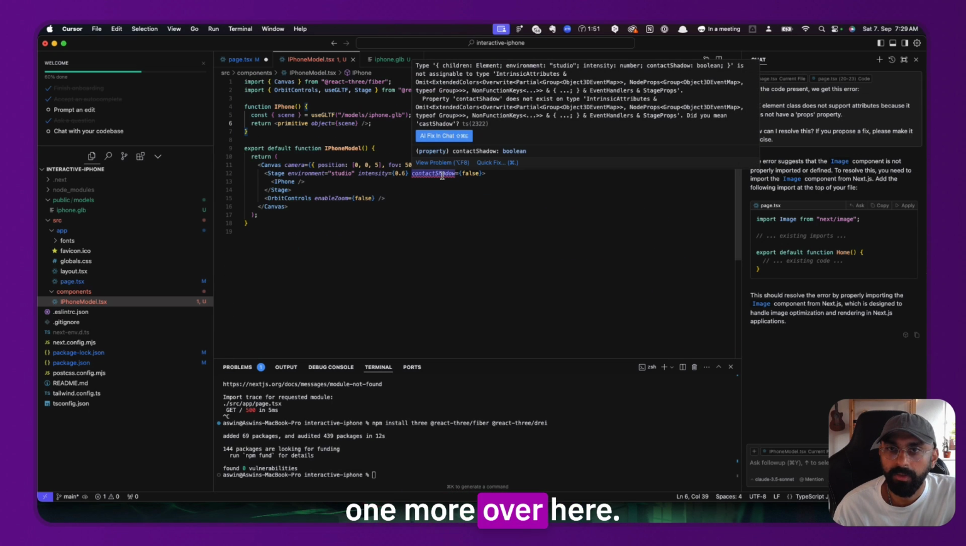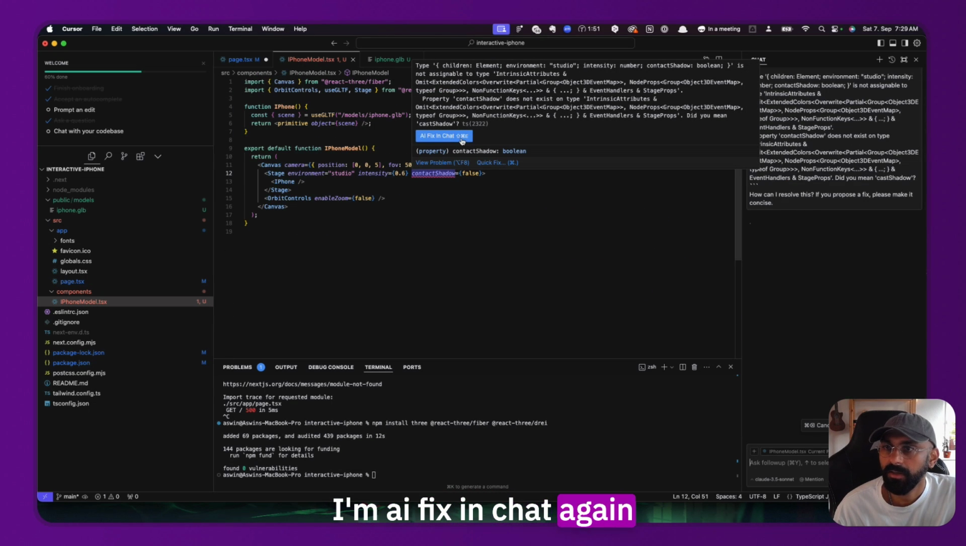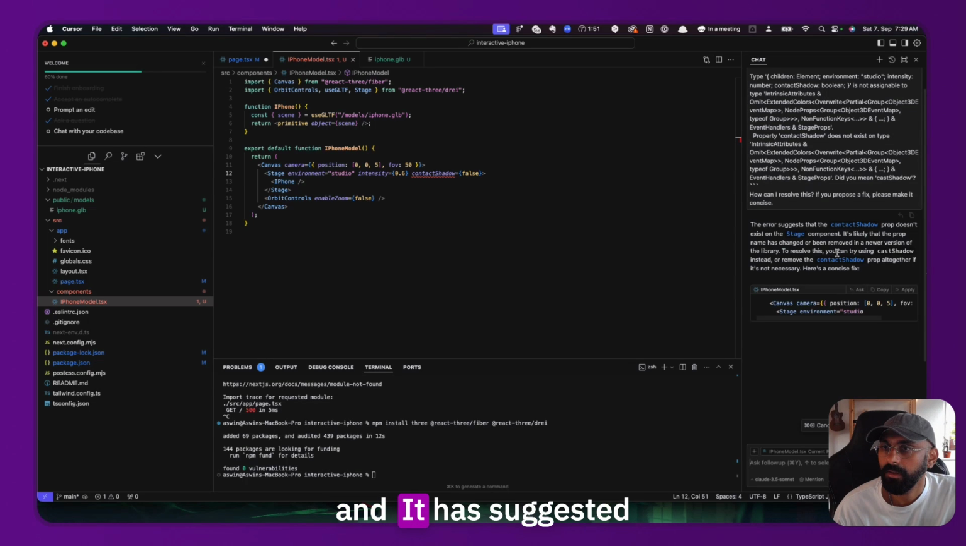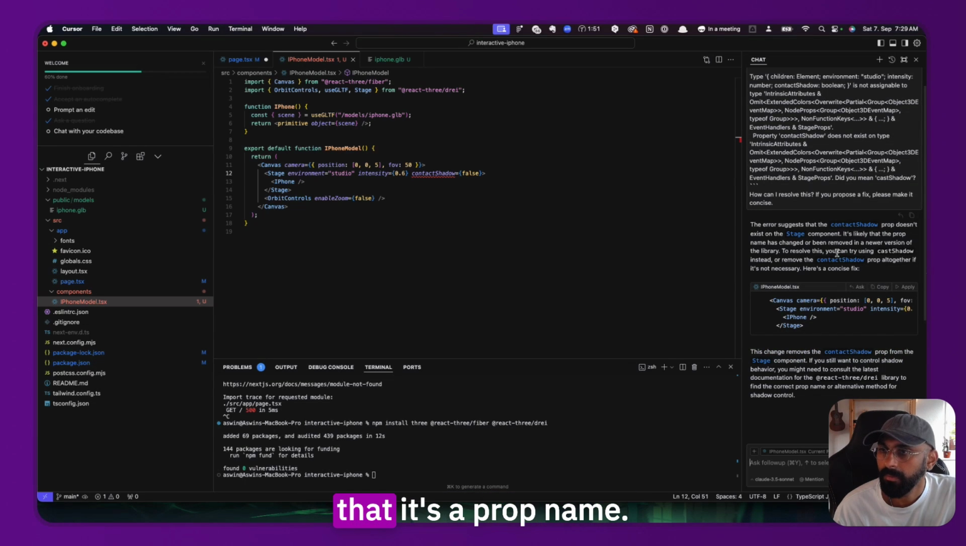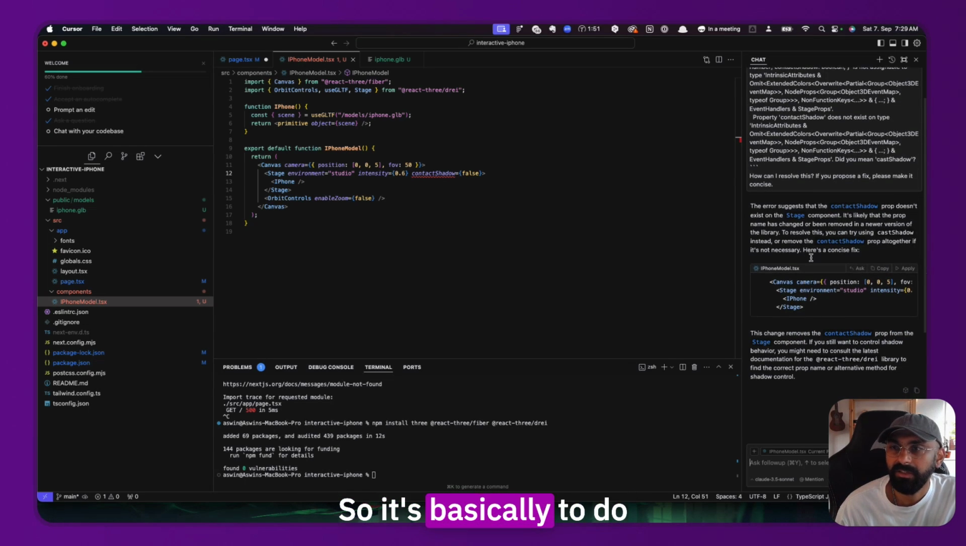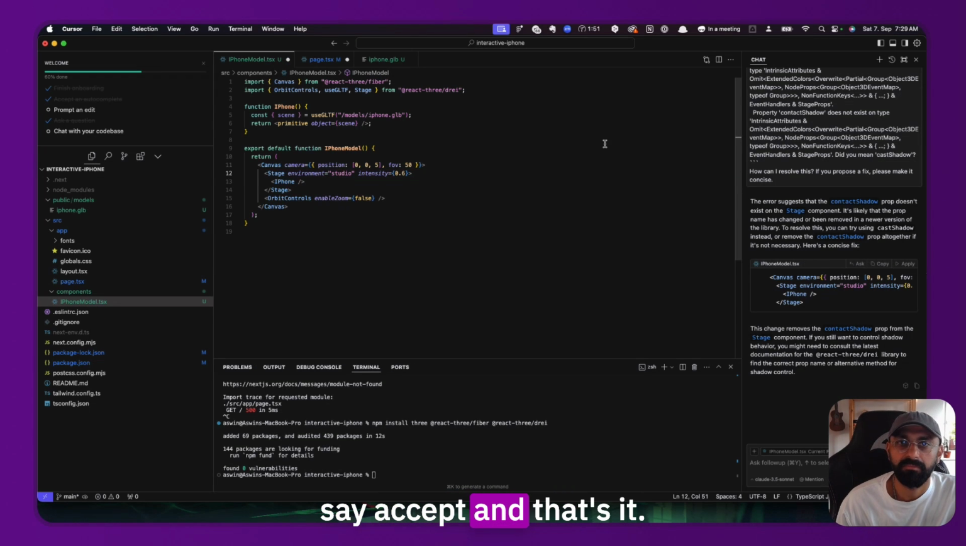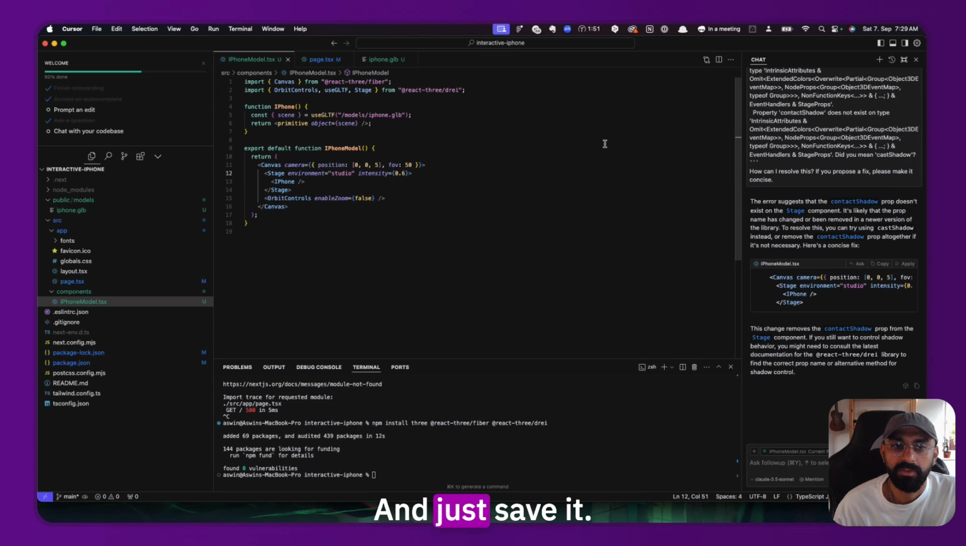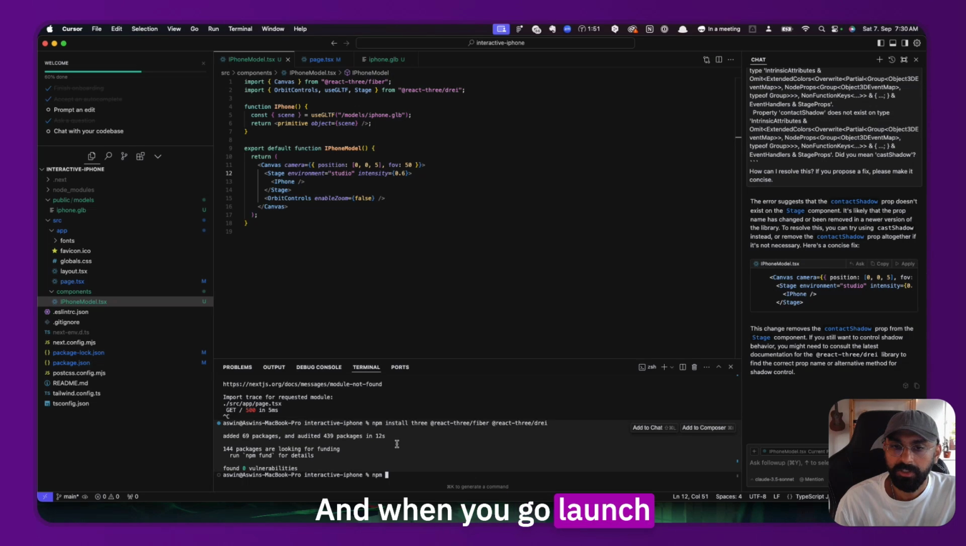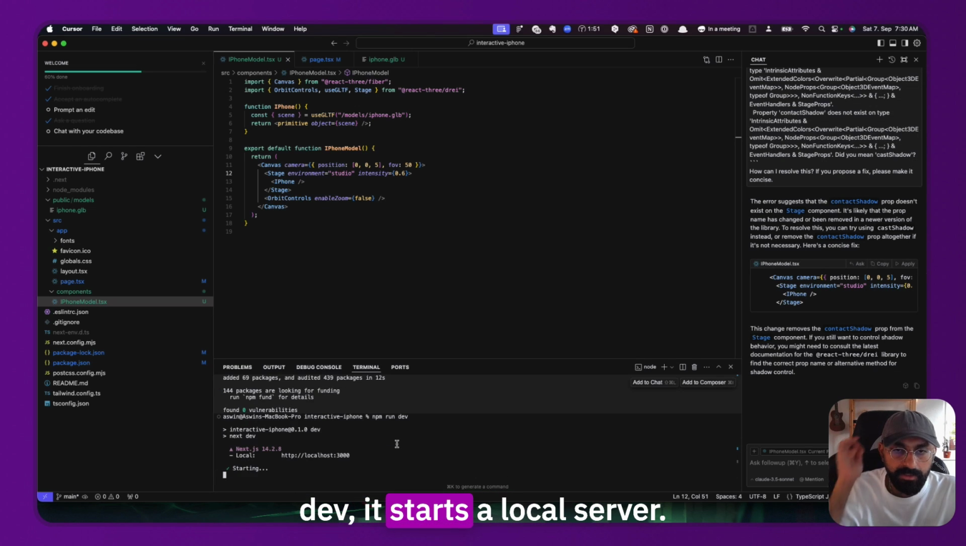Oh wait, there's one more over here. I'm going to say "AI fix in chat" again, and it has suggested that it's a prop name, so it's basically to do with some code stuff. Again, you don't need to do any of these, just say accept and that's it. And just save it. And when you launch the application, npm run dev, it starts a local server.